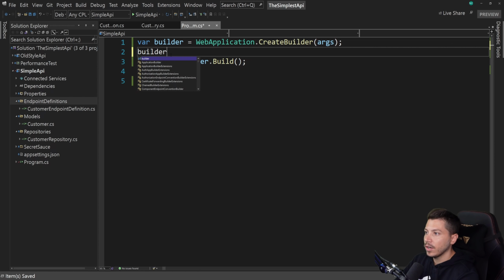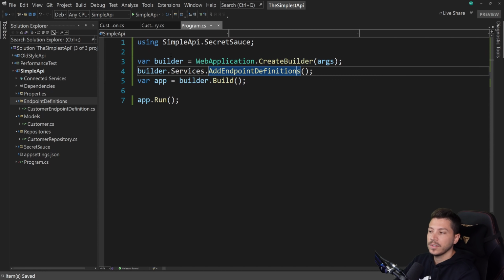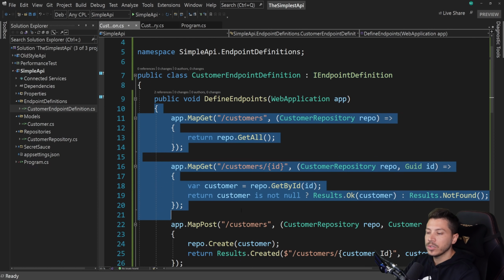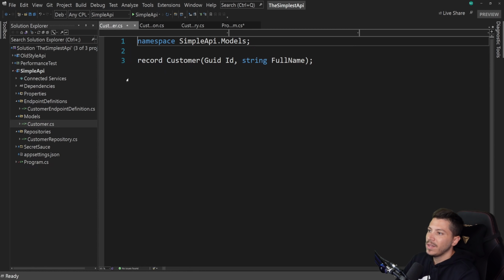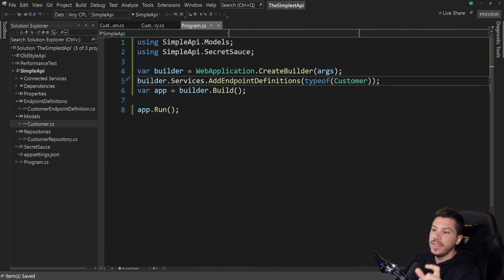Well, I'm going to go in the builder here. I'm going to say builder.Services.AddEndpointDefinitions. And this is one of the methods in the secret sauce folder. And what I want to do in this method, because it accepts an array of types, I will need to give it a pointer to assembly scan my assembly to find everything implementing this interface and register all those endpoints dynamically. So all I want to do is say typeof, and then point to any of the types that I can see in this project. I can use the customer one, it doesn't matter, any type would do. This has nothing to do with what we're actually registering. This has everything to do with the assembly scanning.